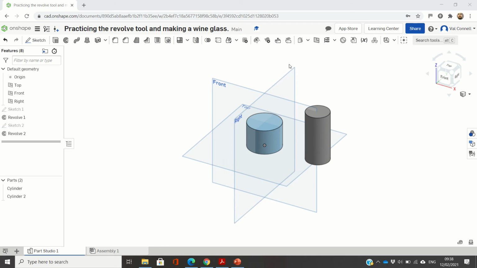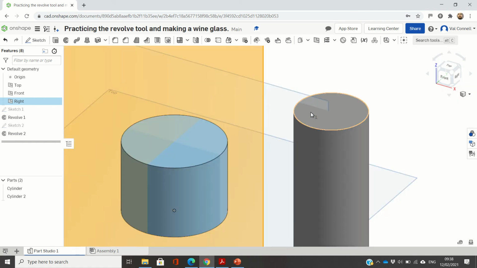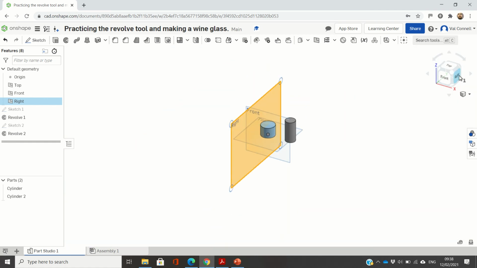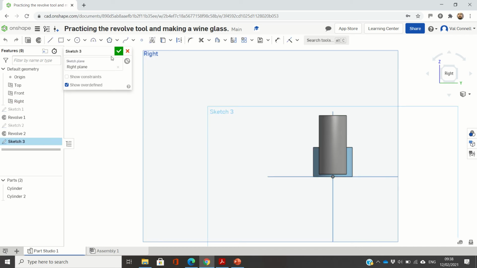So this time, just for the crack, I'll hit the right plane. You can make the plane bigger by dragging on the highlighted corners when it's orange. Now select sketch. Don't tick OK here. There's the right plane we're sketching on. We need to draw a center line, so press L for line and Q for a construction line. I don't mind about the size of it at all.